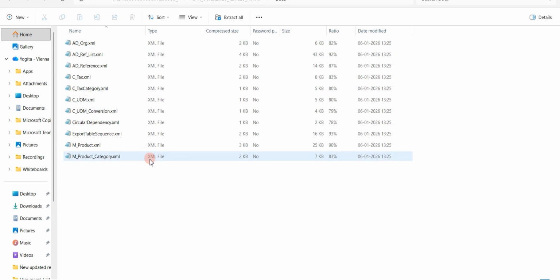So this is all for generating the XML files. Please continue to the next video, where we will learn how to import these XML files into another environment by using the Import XML File process.